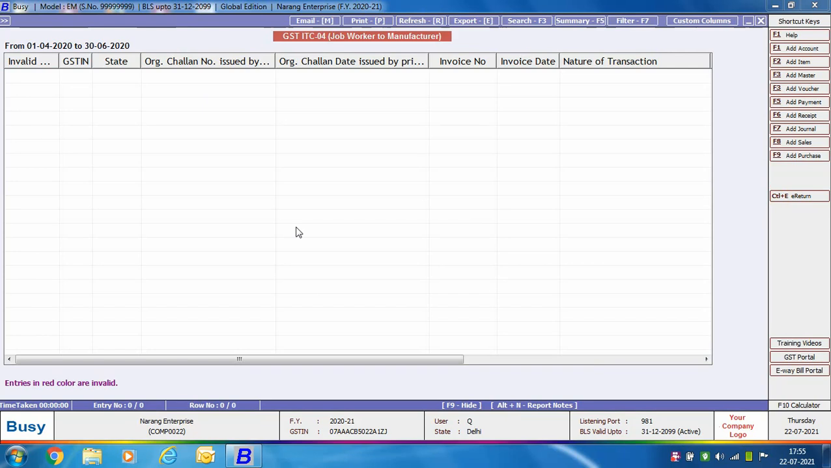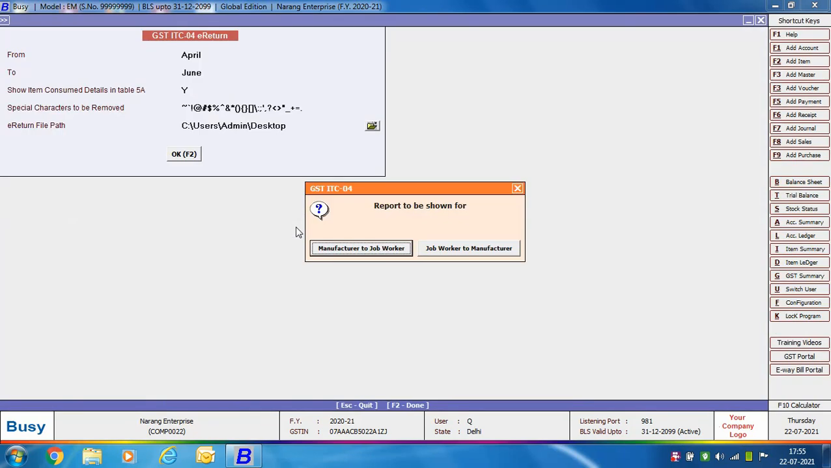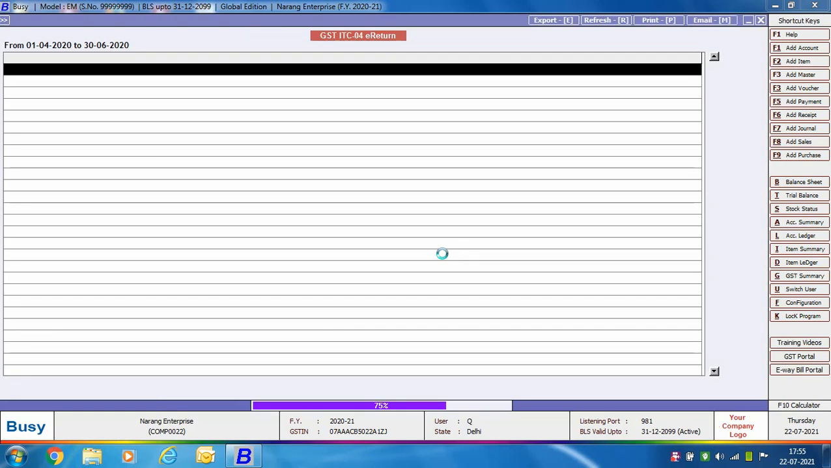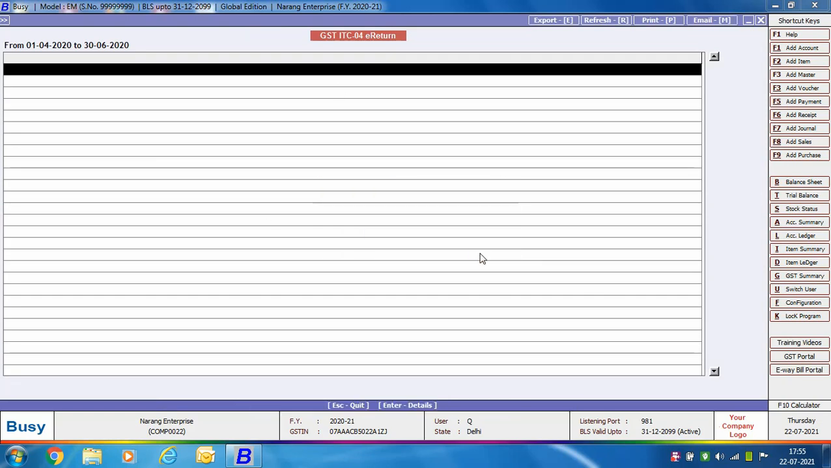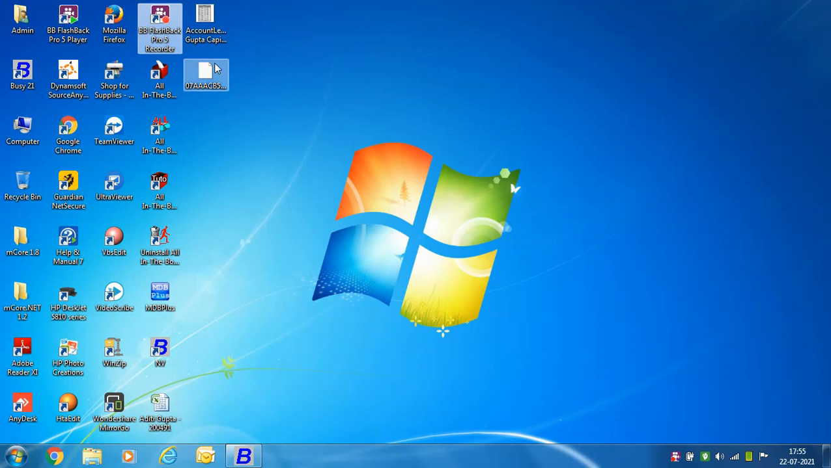If there is an error in the data, then it would have been shown in this report along with the reason, and the reason would be shown in the invalid data column. So we have checked both the options, no error is coming in the report. Now we will click the proceed with JSON button. On clicking the proceed with JSON button, it is showing that file has been created. You can see we have specified the path of the desktop, and on the desktop a JSON file has been created.